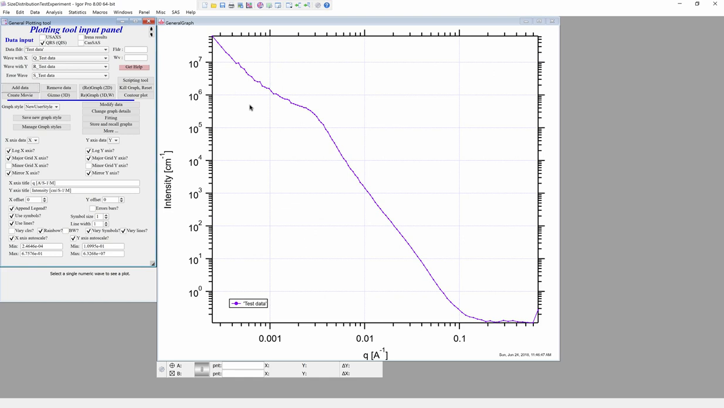It's critical to understand where these different features in your scattering are coming from. What do they represent? What is their contrast? What is their shape? And everything else.